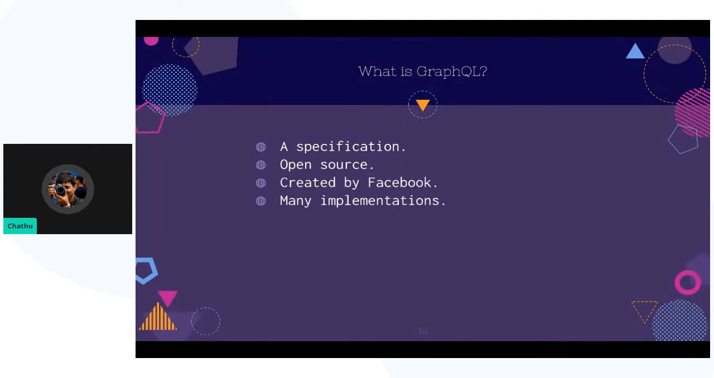Even on the front end, there are many projects. There's one called Relay from Facebook for the front end, and there's another one from Apollo. They are for the client side, and for the server side, there's Apollo Server for the backend, and there are some other implementations also.